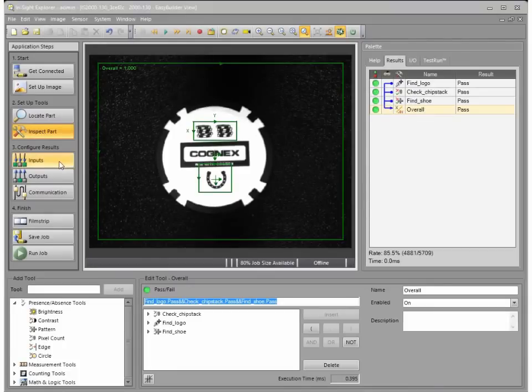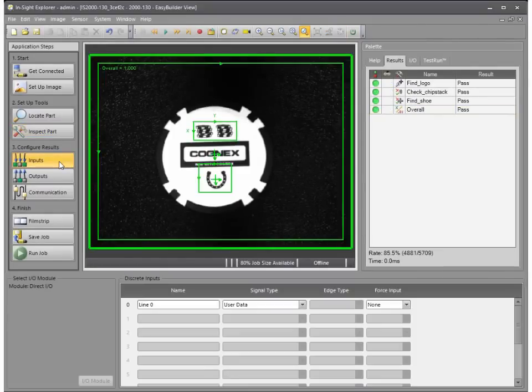So now I'll select the inputs application step. And when I do that, you see there's only one line here in the inputs, and that's because the Insight 2000 only has one general purpose discrete input. The acquisition trigger is selected up here in the setup image step in the trigger drop-down list that I showed earlier. For the general purpose input, there are only three states that you can configure this as. One is user data. When you have user data selected, that can selectively enable or disable the tools, which is configured back in the tool setups. Or you can reset the inspection counters, that's right here in the bottom of the results tab. Or you can take the 2000 sensor online or offline.